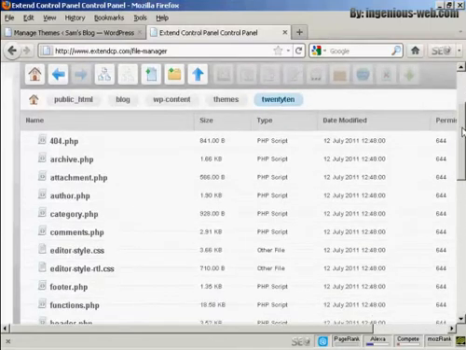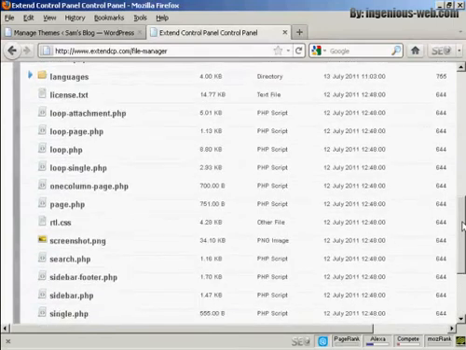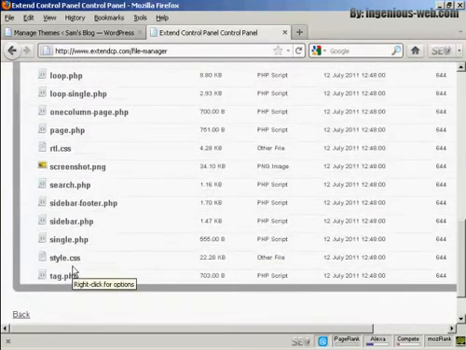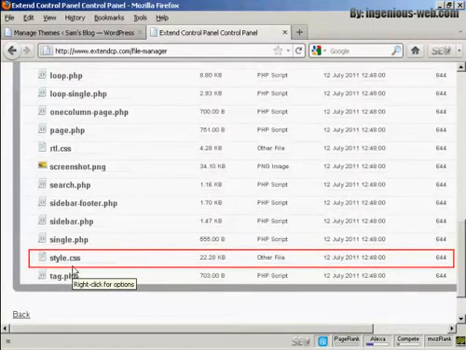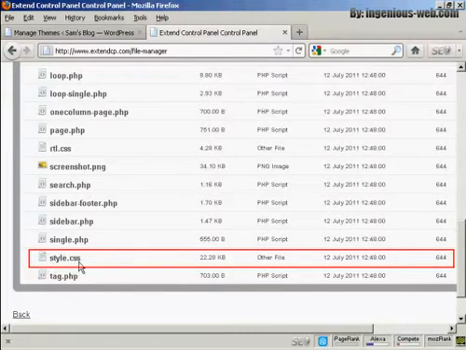And you want to scroll down until you find a page that is called style.css. Now, depending on the theme that you have, because all themes are slightly different, this particular file might be called something else, but it will end in .css. You'll see there's lots of different files that make up a WordPress theme. And you need to change the permissions to make it editable.